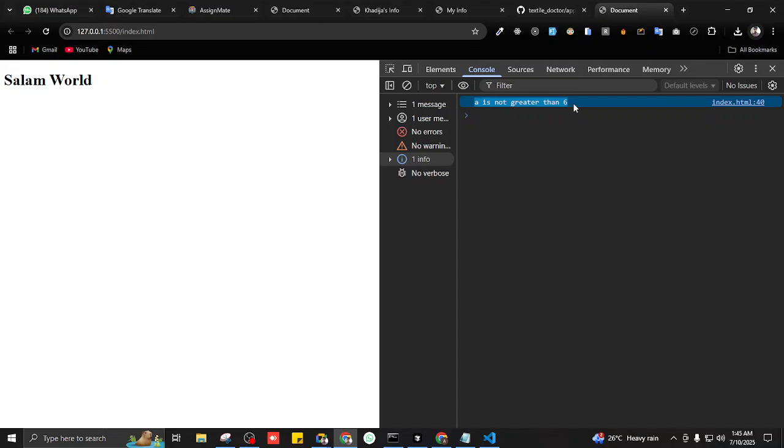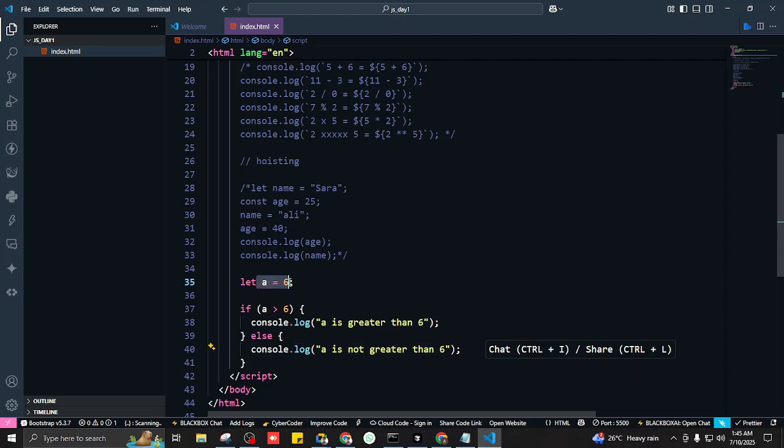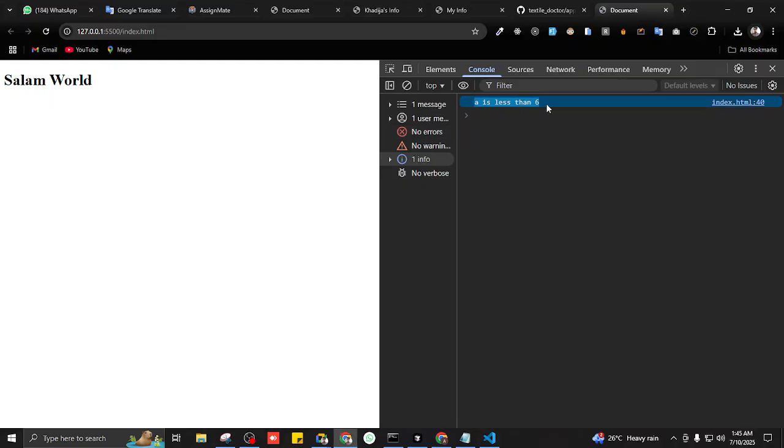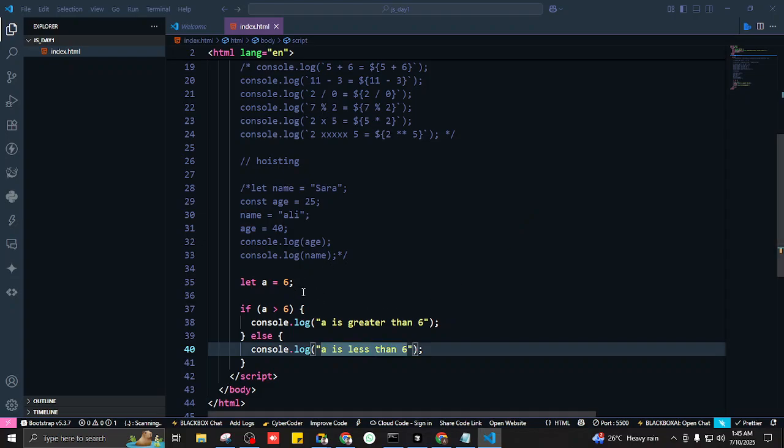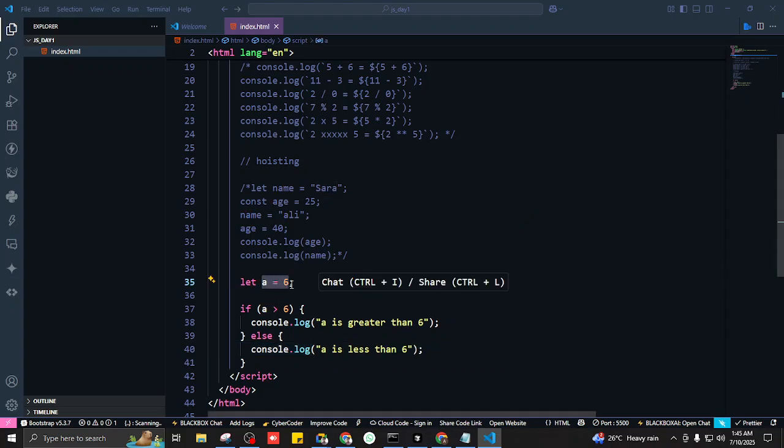But is it true or not? A is 6. It's not greater than 6, but A is 6. Let me do this: A is less than 6. Is the output correct? Although the output is correct, logically this is wrong. Why is that? Because A is 6. A is not less than 6. So what should we do?